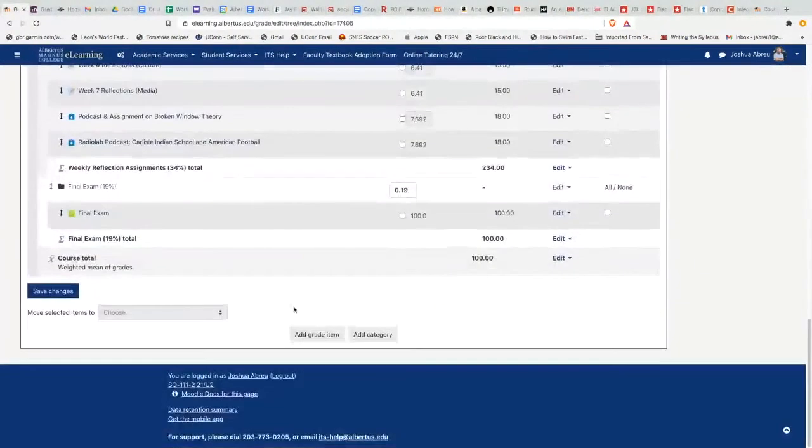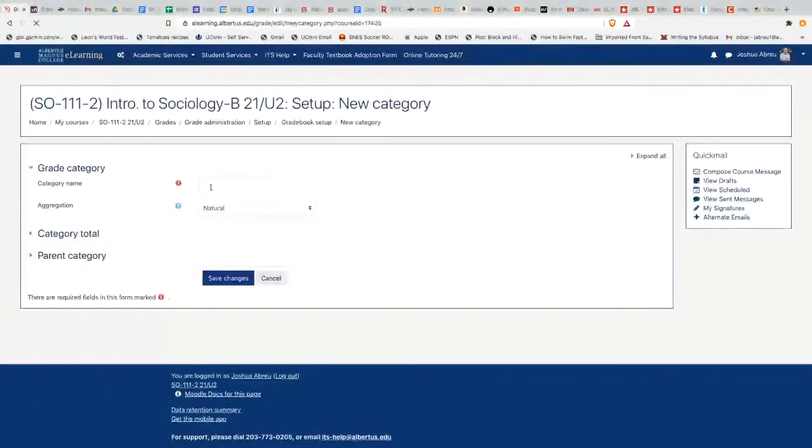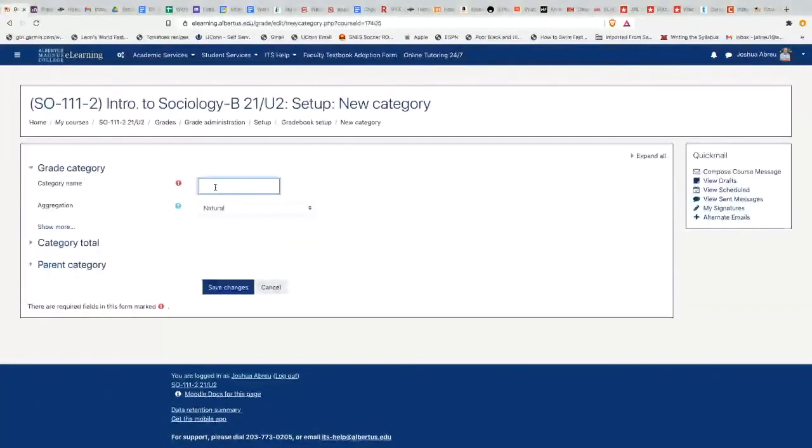You go similar to what Bonnie had said, right? You go to add category. Then let's say quizzes. And then the way my math worked out, it came out to 19%. And that kept natural, right? That's going to take the sum of what the grade is, right?